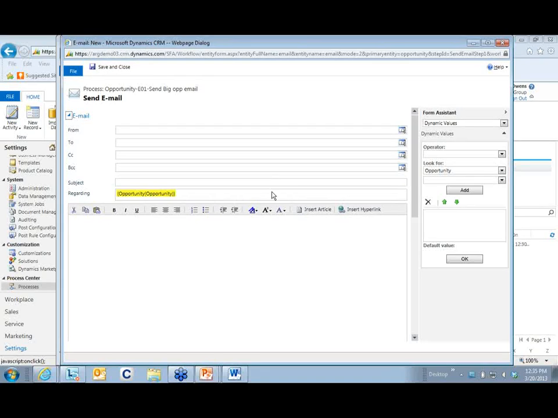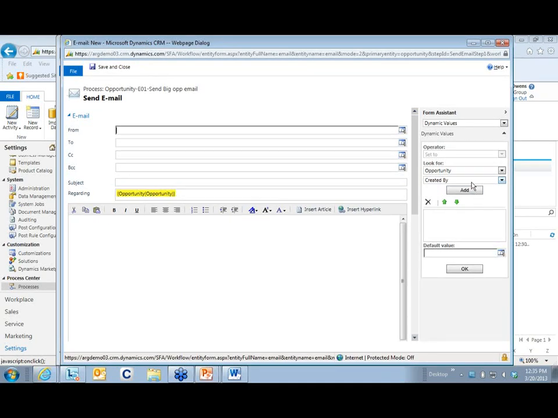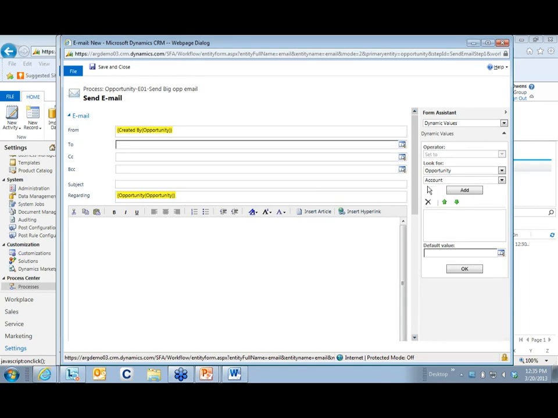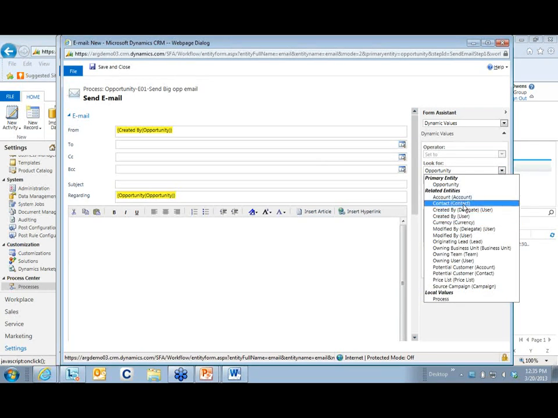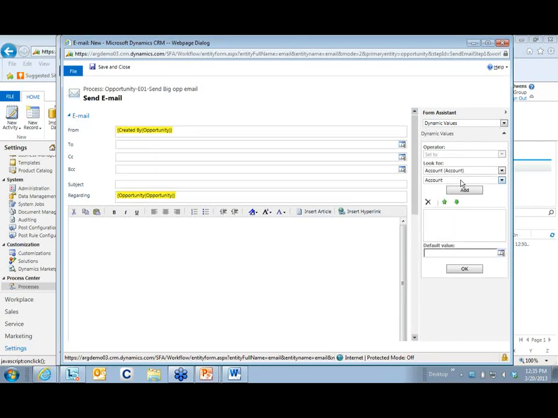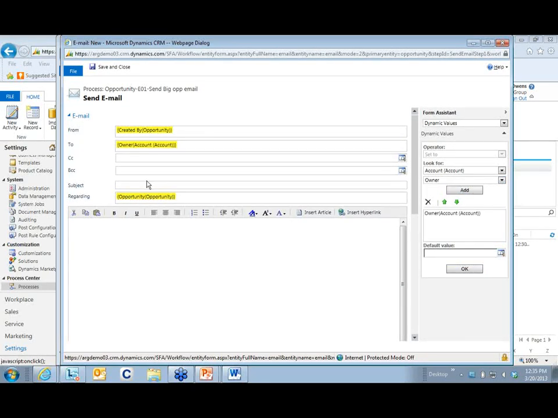So here's what I'm going to do. I'm just going to say it's going to come from whoever created the opportunity. It's going to go to the account owner. Large op, and I can put other fields in here. I can actually, as you can tell, customize and tailor this to say anything.